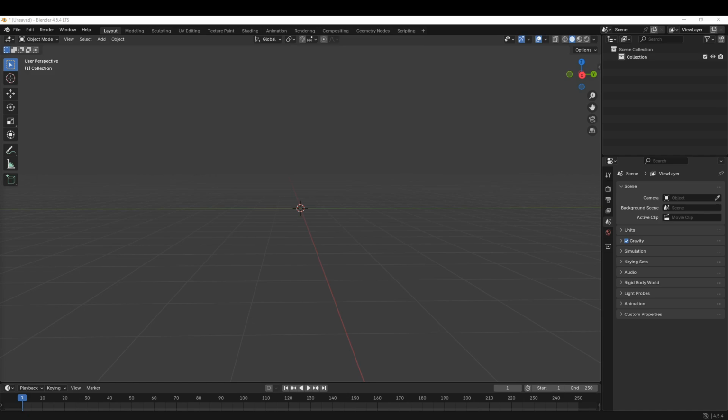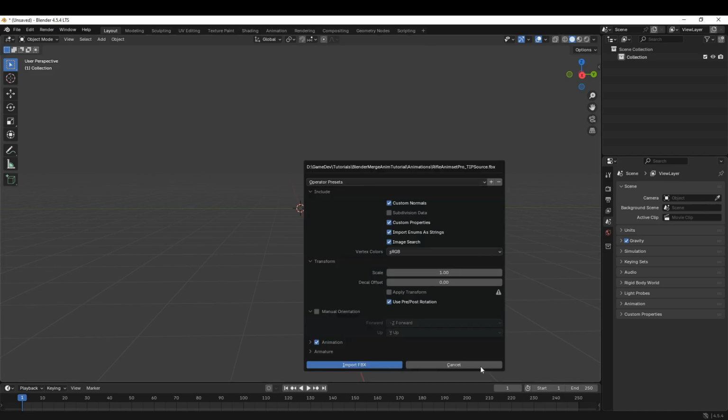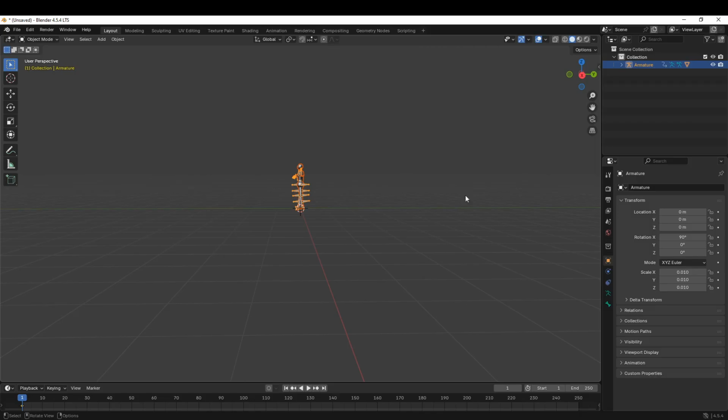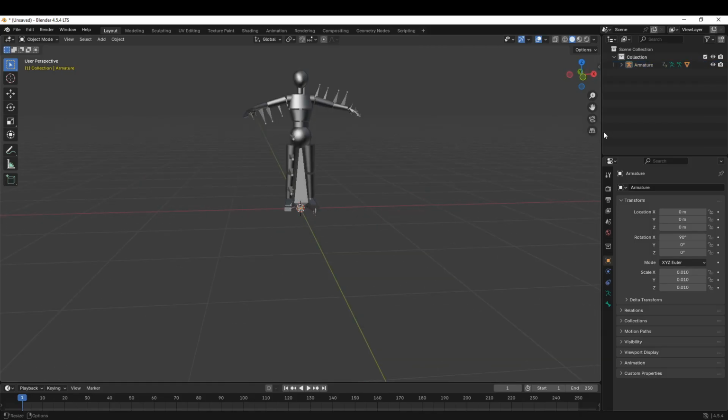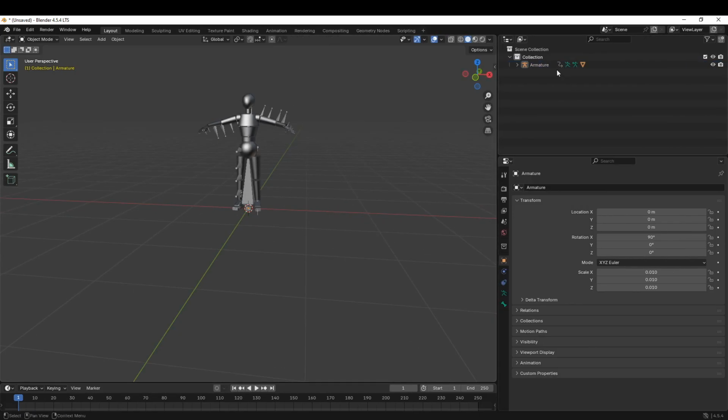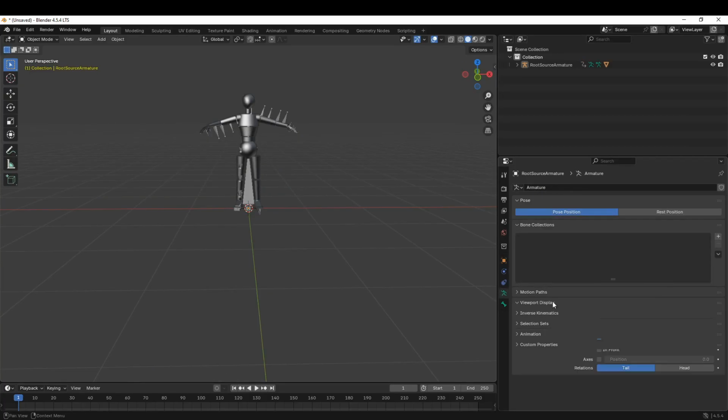Let's begin. Import the FBX file that contains the animation you will use as the source for your root or hips. Since I am making an animation for the body turning right, I want the motion to come from that clip. Once imported, let's rename our armature to root source armature, or anything that helps you remember this is what our hip motion comes from. Then, I'm going to enable the display of bones in front of the armature.